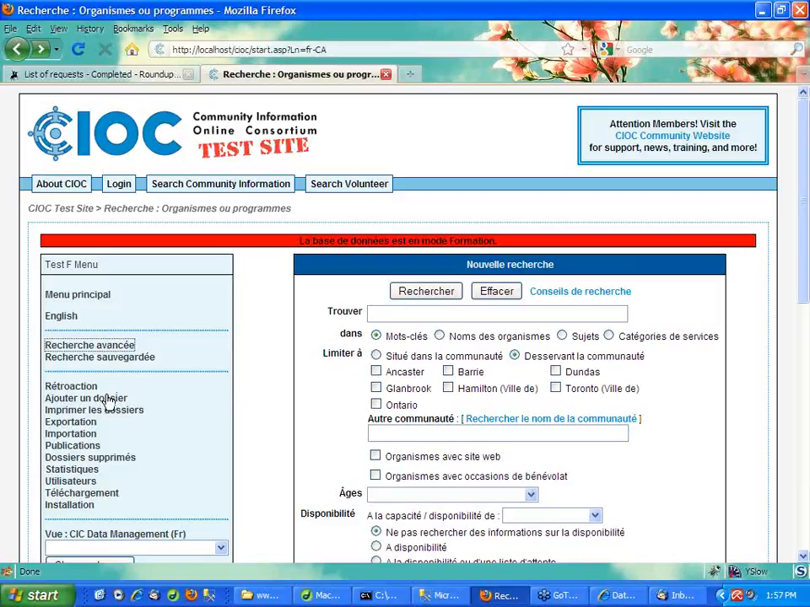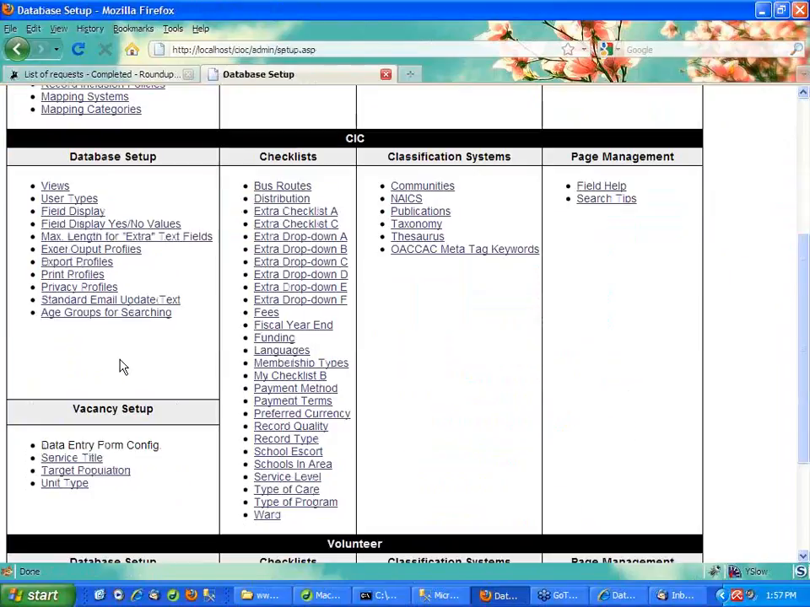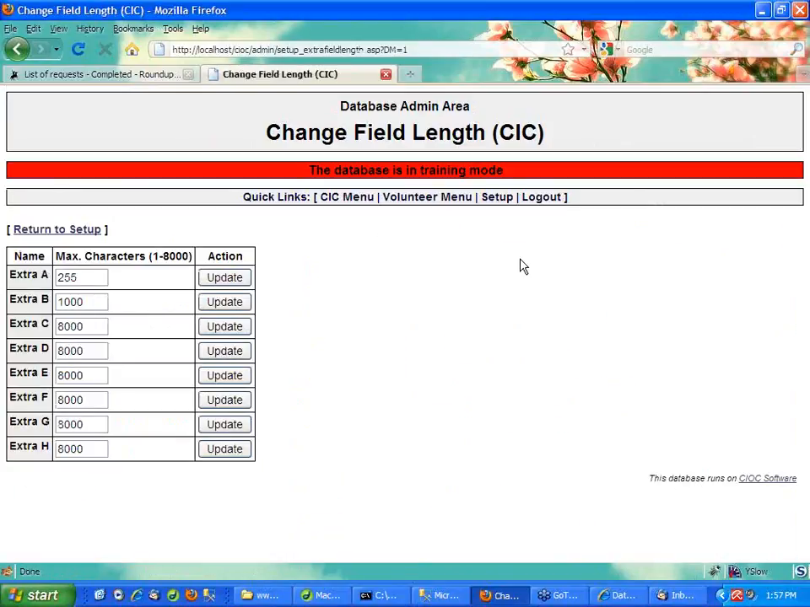All right, next, we're going to talk a little bit more about extra fields and field setup in general. I'm going to start with the maximum length for extra text fields. Both the volunteer and the community information software have access to extra text fields, fields you can label whatever you want and use for whatever purpose you want.